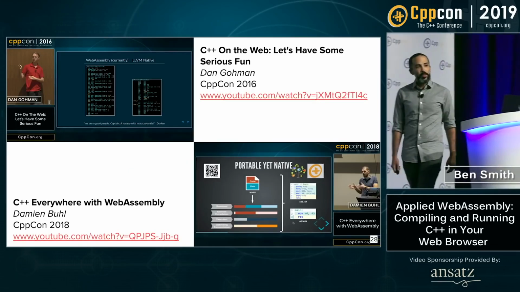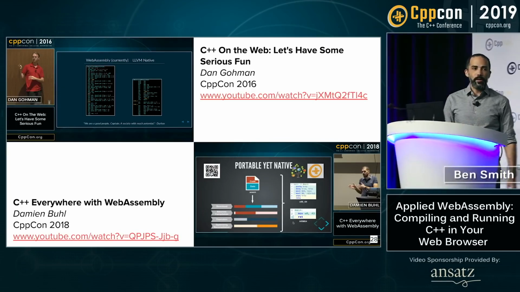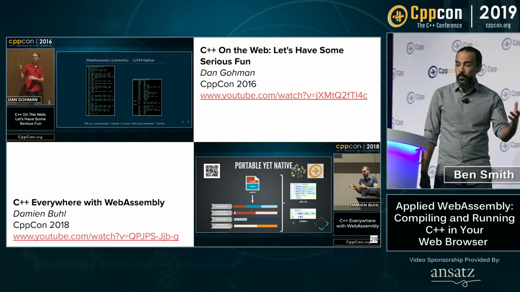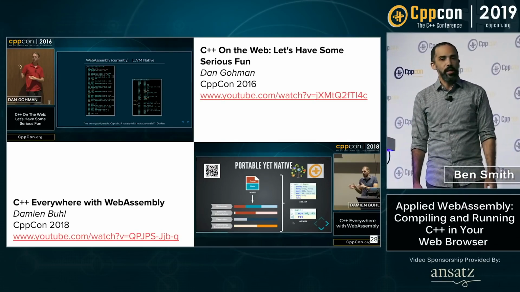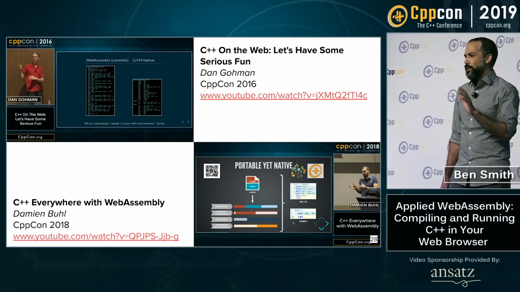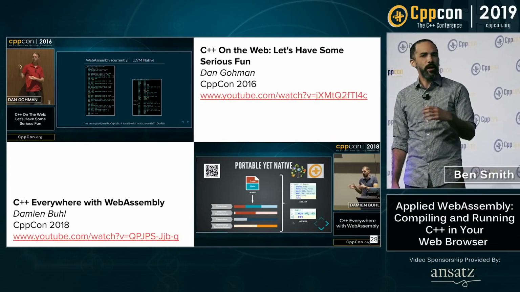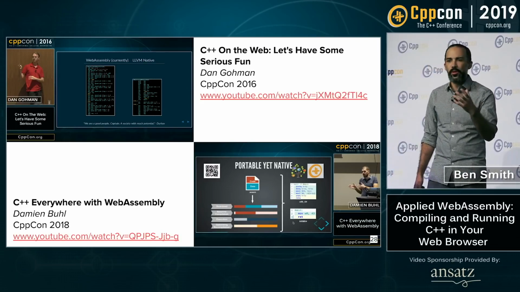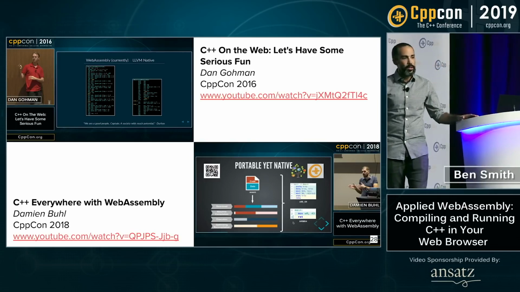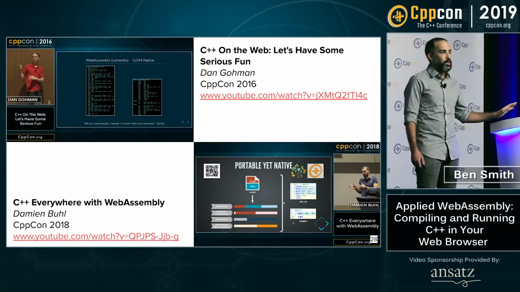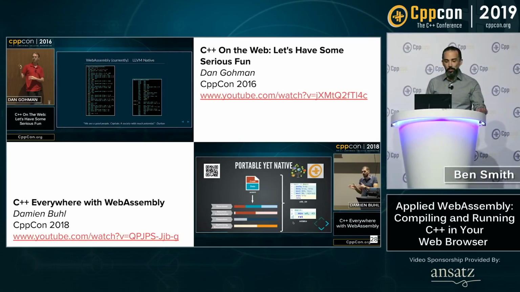Previously, WebAssembly was actually at CppCon. Dan Gohman, who still works on WebAssembly at Mozilla, gave a talk in 2016. WebAssembly was still pretty new then. It wasn't yet officially released. I think you could play around with it. And actually, even just last year, Damien Boole gave a talk about WebAssembly and some of the cool things you can do there. So this isn't the first time we've heard about WebAssembly, and probably not the last.